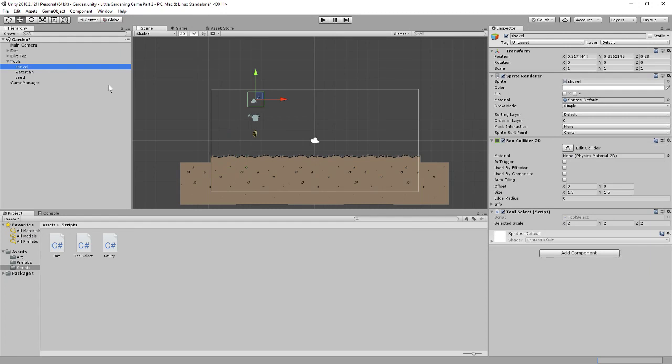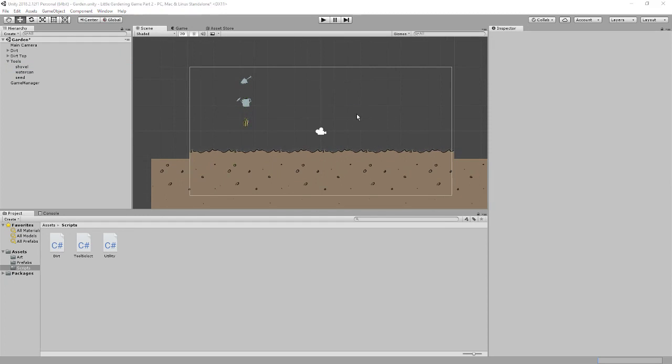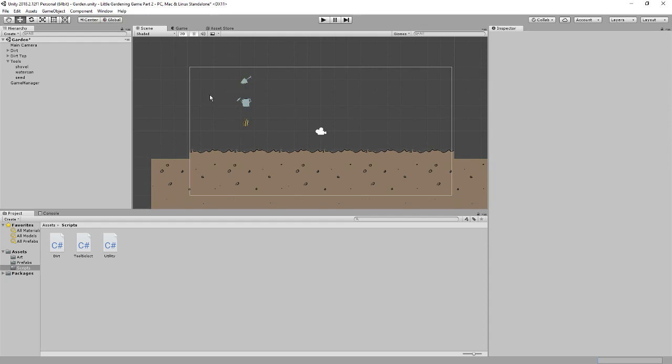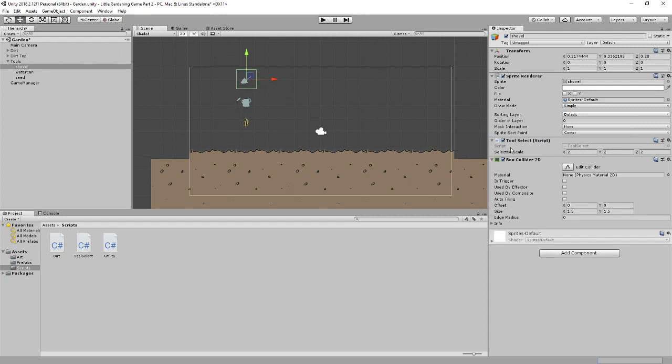Then we have our tools, so the shovel, the watering can, and the seed. Cool. And they all have this cool little tool select script on them. This one has it here. Let's make it go up there. So if you want to change the order of these things, you can drag them around. And normally the order doesn't really make a difference.